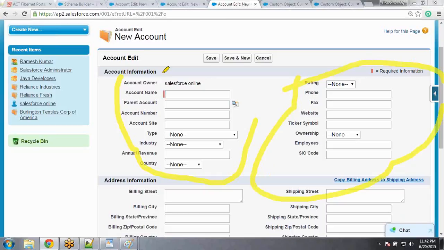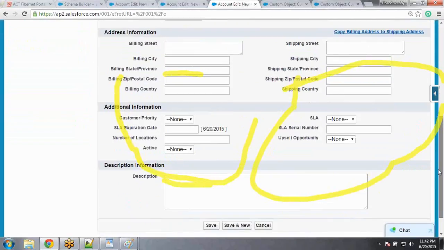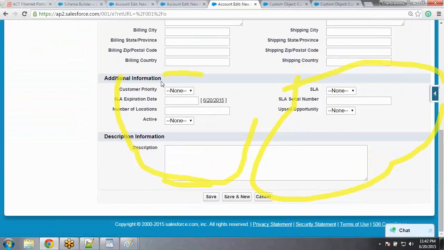Here we have multiple sections. Account information section, this is one section that we have. Address information section that we have. And along with that we have some more sections. When you come down, here we have Additional information section, and Description information section. Like that, multiple sections are available here. Then how can we add our own sections in our standard page layout and for our custom object?